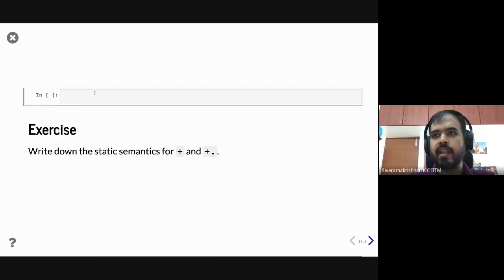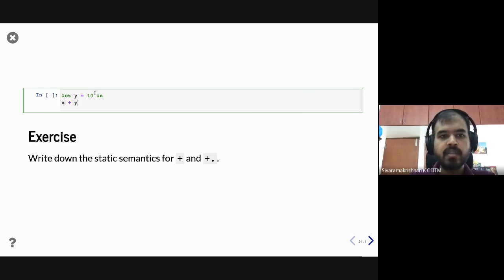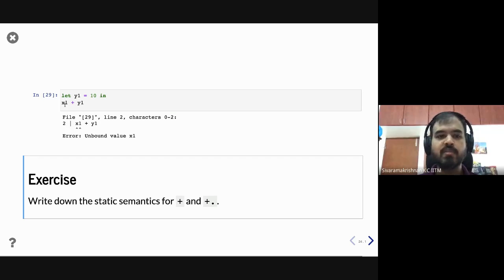Okay, here is an example. So the question is, does let y equals 10 in x plus y return something like x plus 10? Let me change the variable name just because I might have an x in scope. So what is going to happen here, right? When you look at expressions and you refer to variables, those variables have to be in scope, right? If the variables are not in scope, then the compiler cannot tell you anything about what that expression will be. So you just get this unbound value x1.